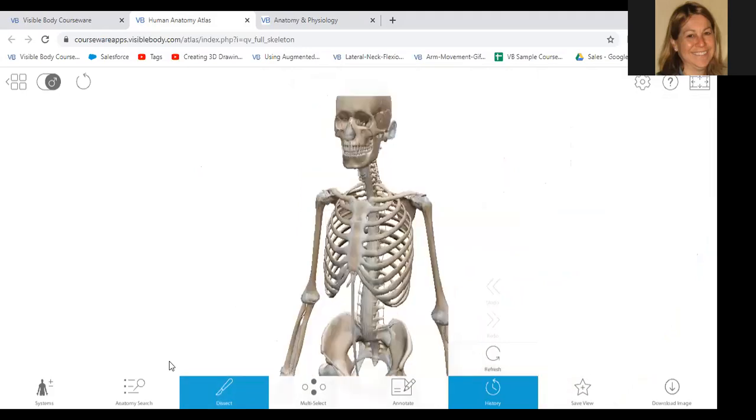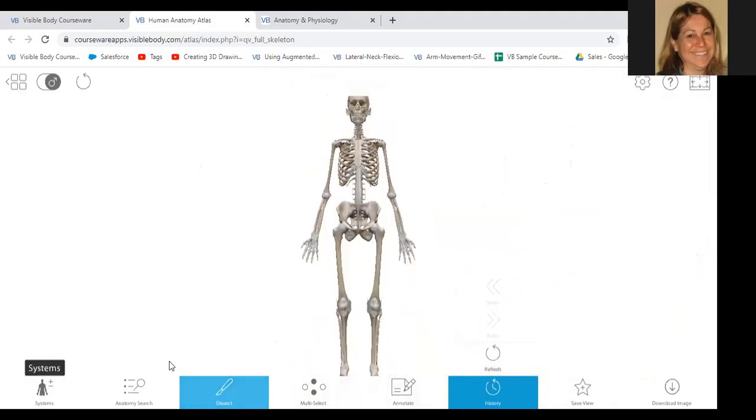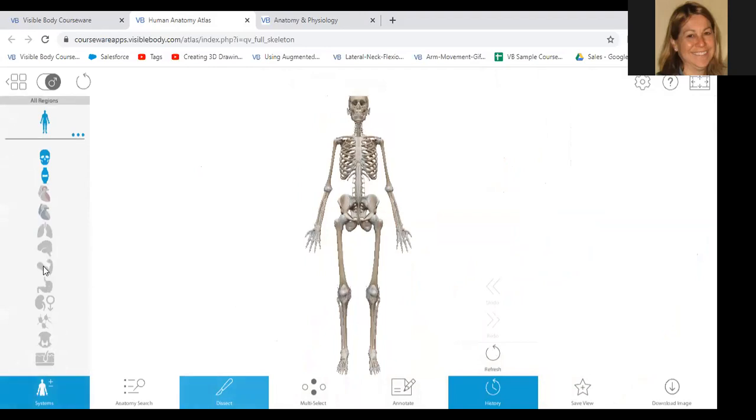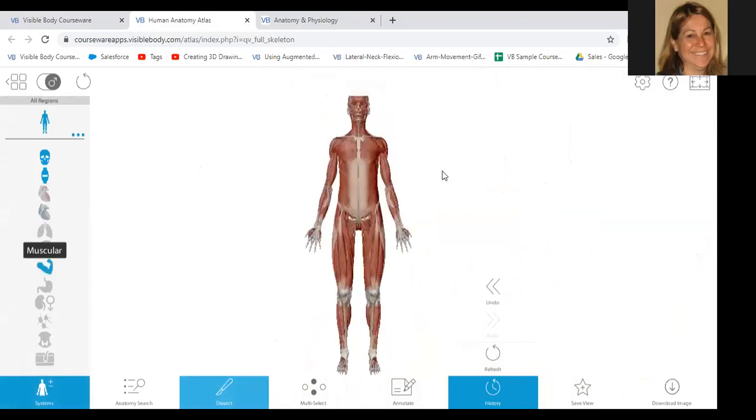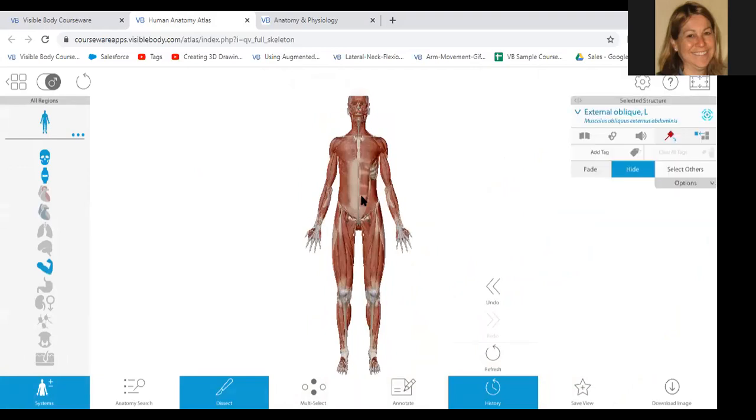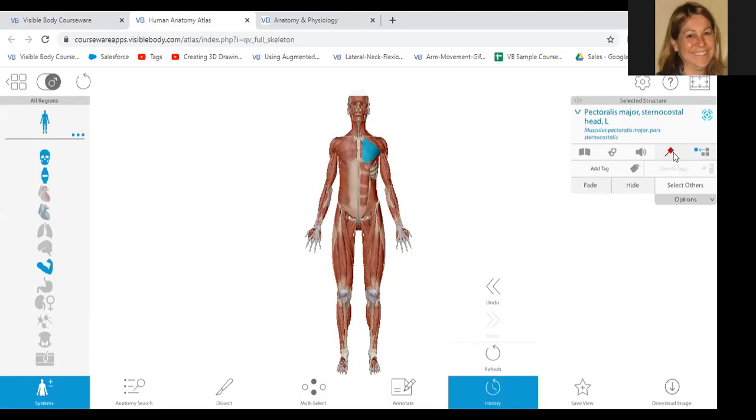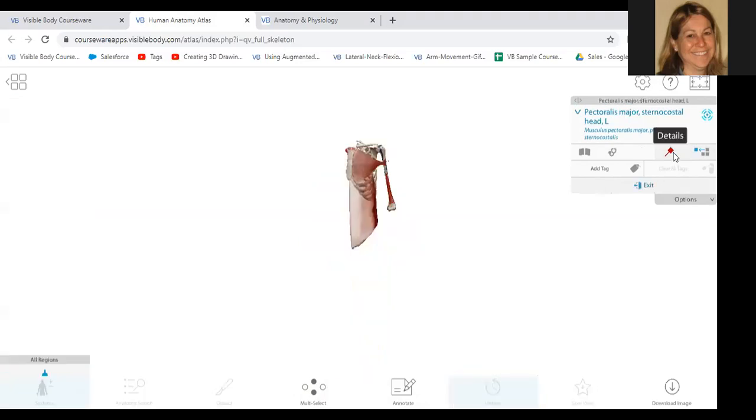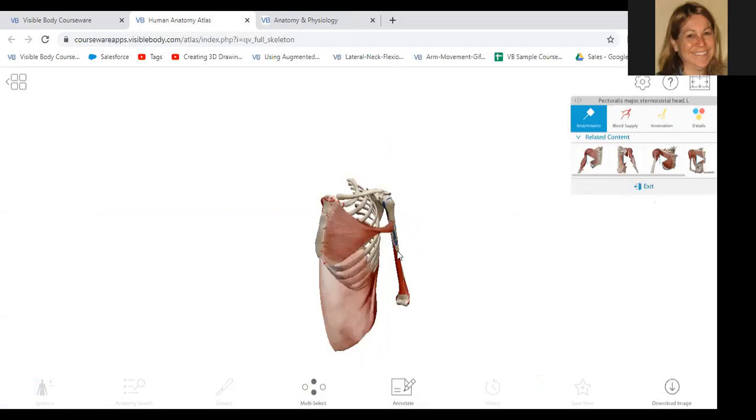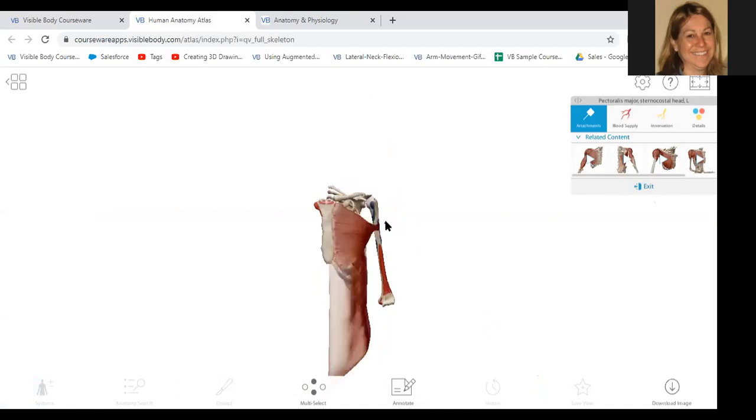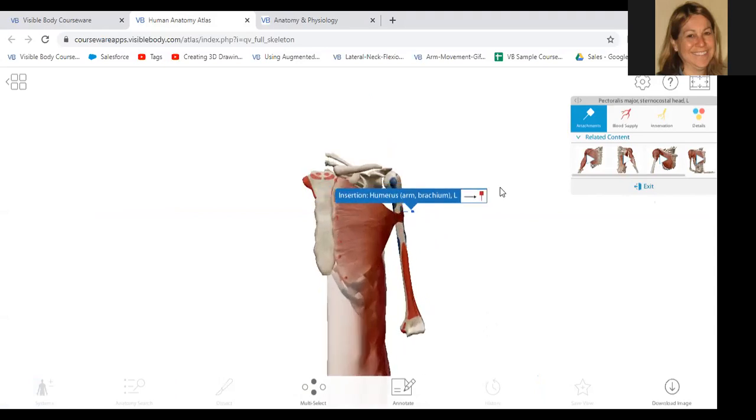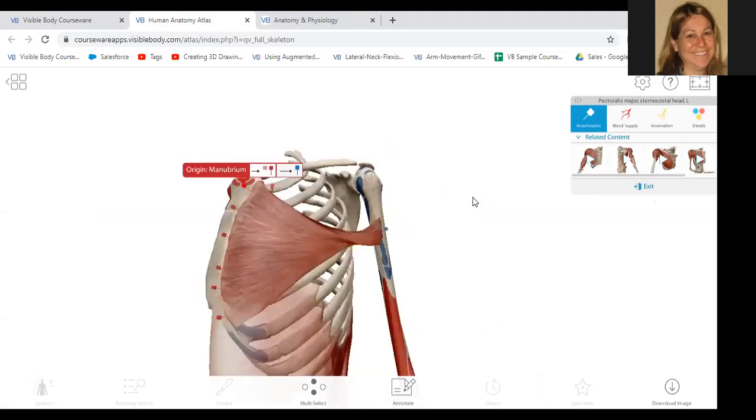They can add systems. Say I want to add the muscular system to this. I've added the muscular system. If you've asked students to also learn about attachments, blood supply, innervation, and actions, when they're in the muscle system, they can click on that little red pin, and that brings up all of these details. They can see the insertion and origin points.